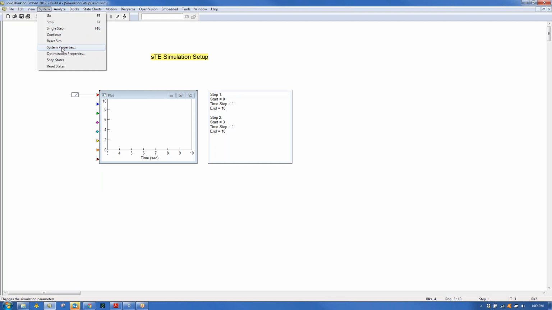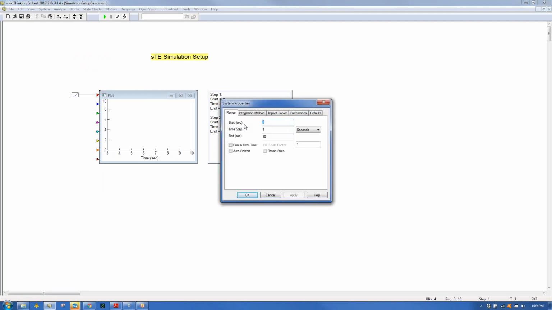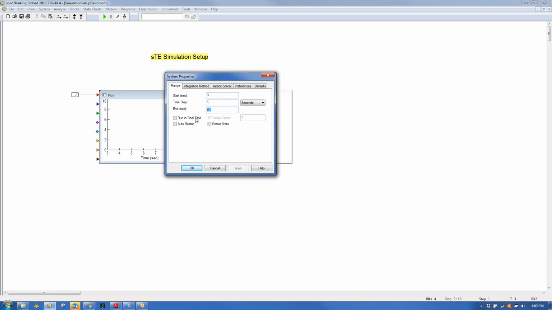That contains information about when you start in time, how frequently you update time. This is the update time, and the end time of the simulation or the running of the target. And then a couple features down here in the bottom that allow you to freeze the PC to run in real time, auto restart it, and auto restart retaining any memory states that might be present in the model that you've created.